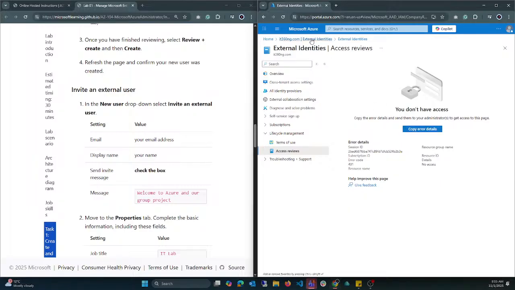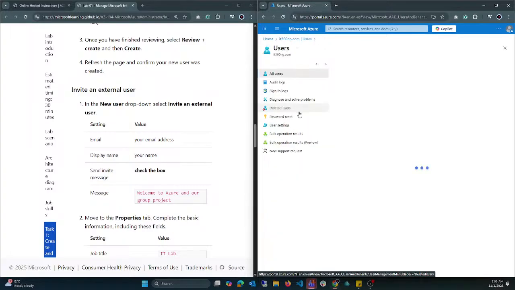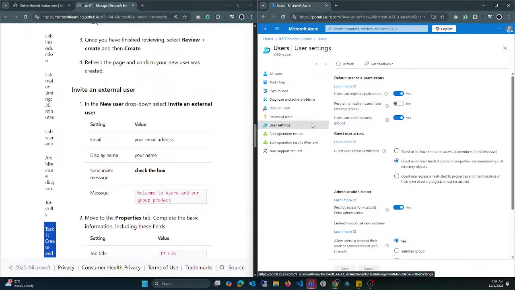So let me take you back to users. There are some settings you need to understand also when it comes to users. So I'll just go to the user settings. Some of the settings we talked about within the guest user, you're still going to see them here. But the other one we talked about was more attributed to guest users, but this is for all users here.